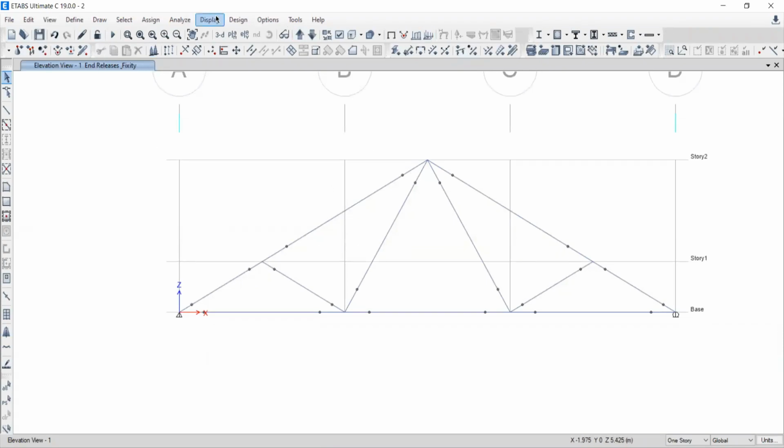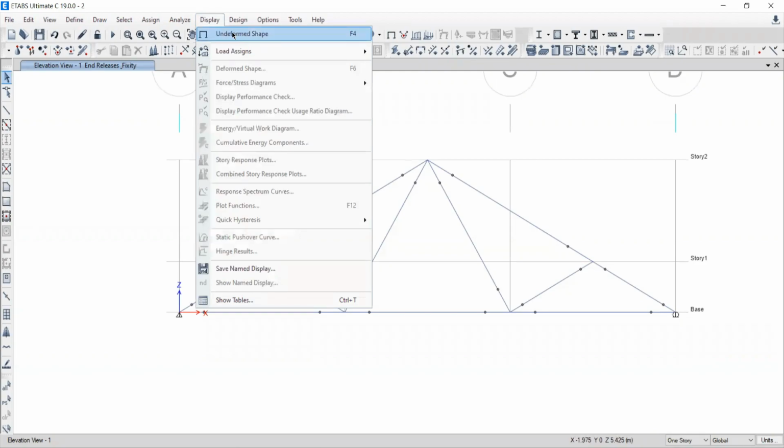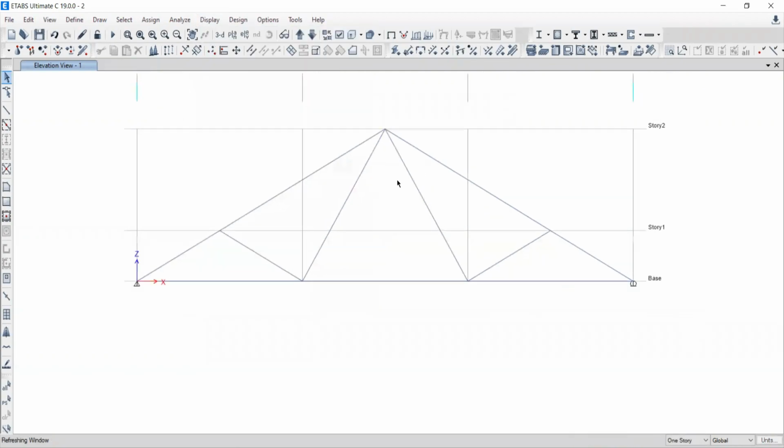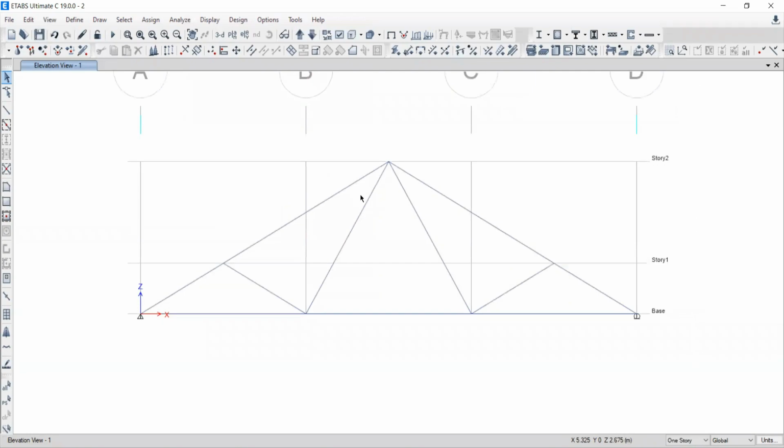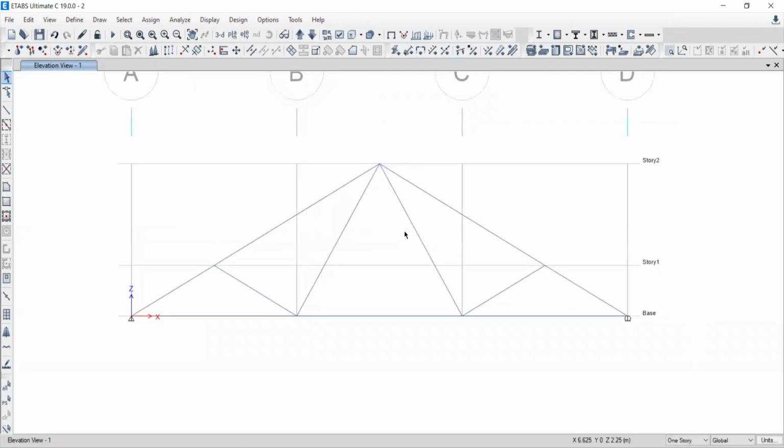Now undeformed shape, go to display, undeformed. Now it is not in view only. It does not mean the releases are deleted or removed. It is just not in view. Sushil, understood? Yes, sir. Okay.